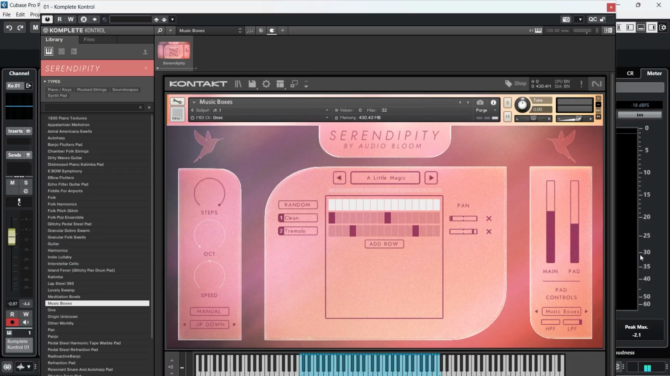And here we have Serendipity loaded up in the Native Instruments Complete Control Player. Now, I've got to present this video in DAW mode because depending which instruments you select, the GUI will change, and we're going to jump around quite a lot. So I've started off with a grid instrument. There are two types of instruments. We have the grids, which you can see in front of us, and then we have the pads. So we're going to start off with music boxes.